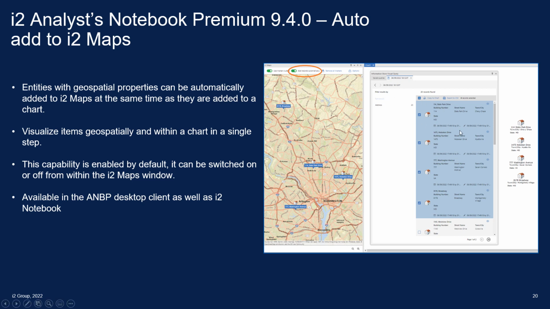What this allows us to do is when we actually add those to the chart, they will automatically be added to the map at the same time. So as these records come from our search results, from our visual query in this case, and we add them to the chart, they will appear on the map in the relevant locations at the same time.